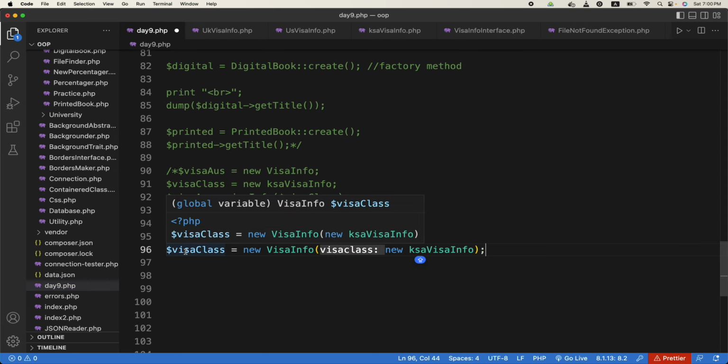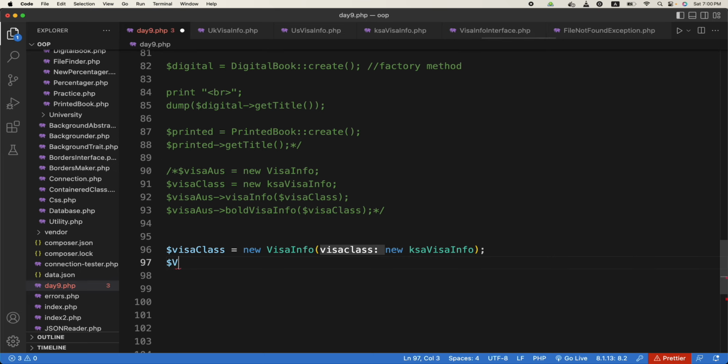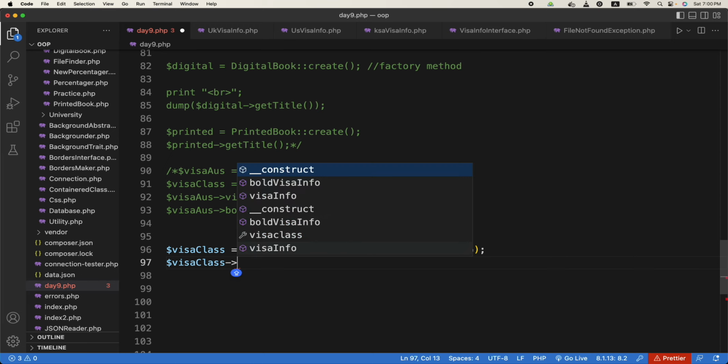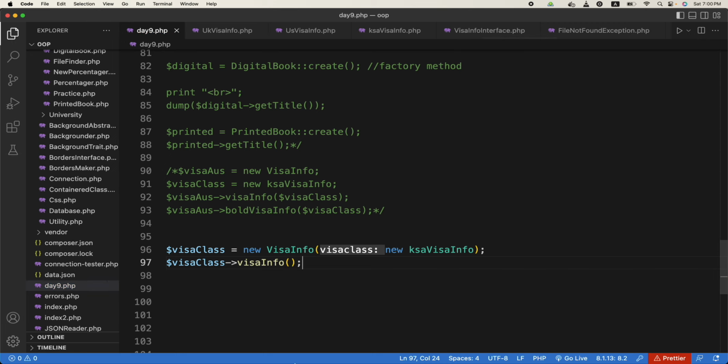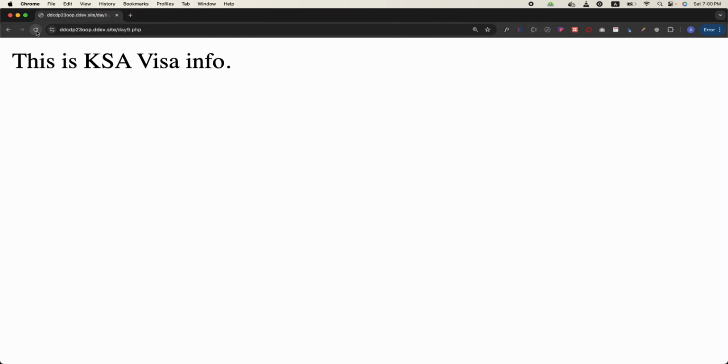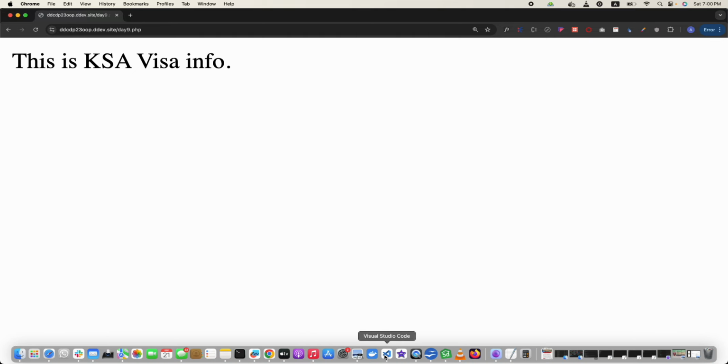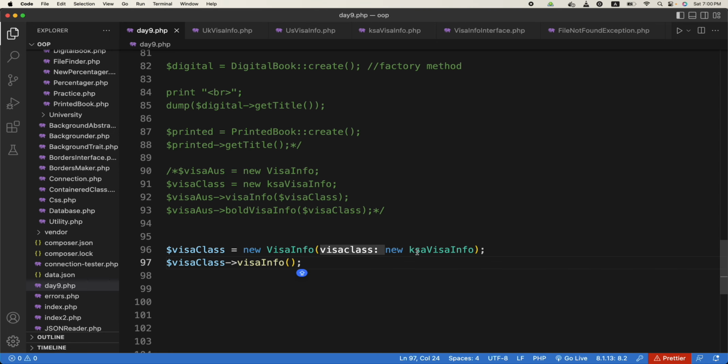Now this visa class has a method which is get visa info or something. So visa info, yes, simple. So now this is the case A visa info. Similarly, if we pass it UK, is it kept? Notice this thing, this is not changing, just the name of the class.